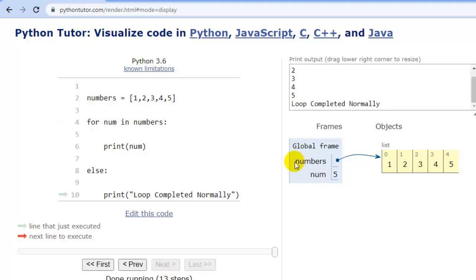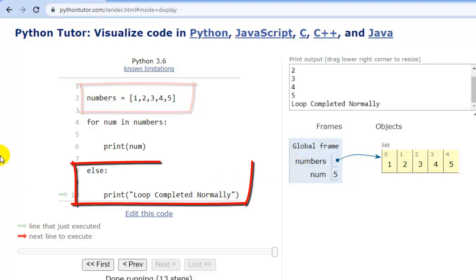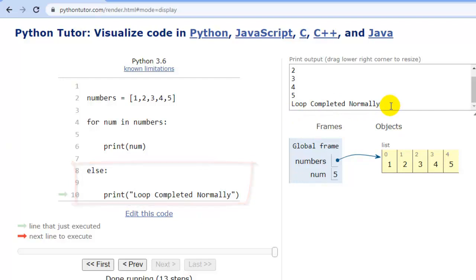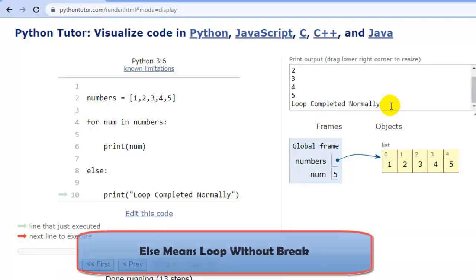As you can see in this example, the for loop iterates through all the elements in the numbers list without encountering a break. So the else block will be executed, that you can see over here: loop completed normally. So please remember, if the break statement is not executed, then only the else part will be executed. Else means loop without break. Now let's use break statement in this code.